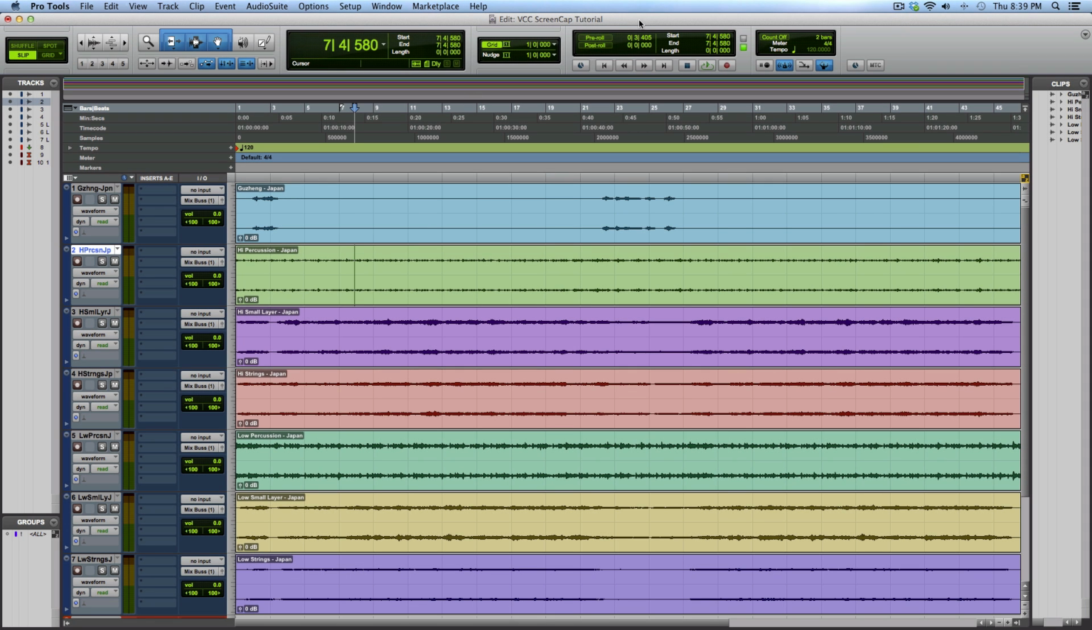Got a quick tutorial for you tonight on how I use VCC in my workflow. That's the Virtual Console Collection by Slate Digital. This is an amazing plugin, and it pretty much goes on every single thing I do these days.